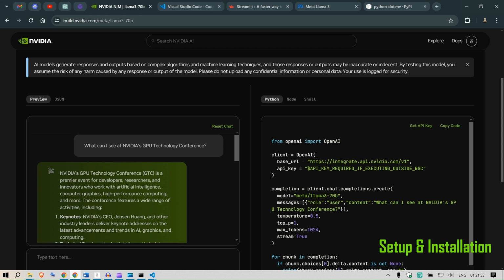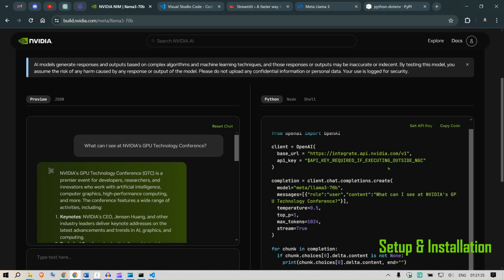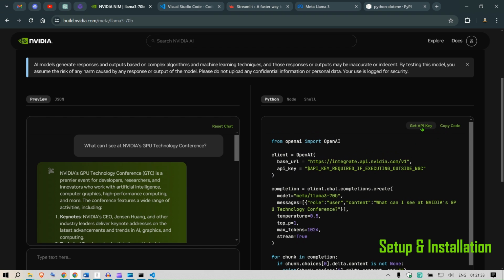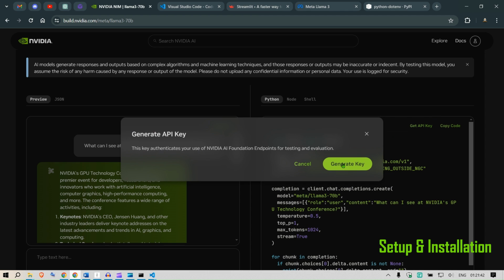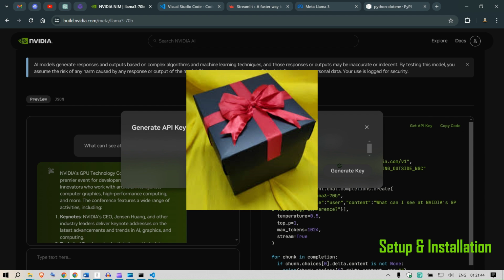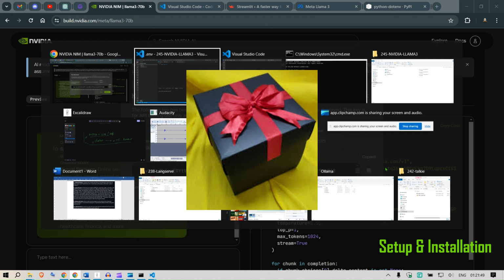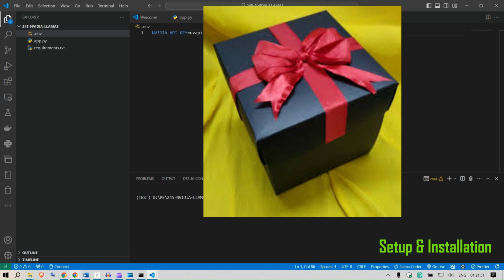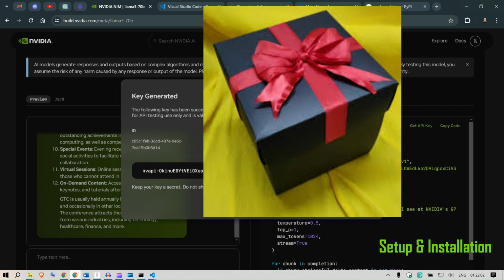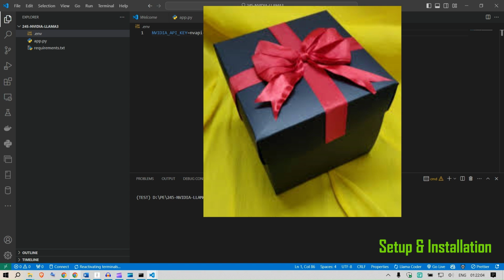But how do we get the API key for the environment variables? So we go back to the NVIDIA page, and then we are going to click on get API key here and generate the key. Once you generate the key, you're going to copy this key and put it inside the .env. So NVIDIA_API_KEY is equal to this API key.